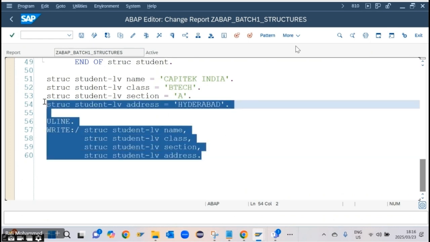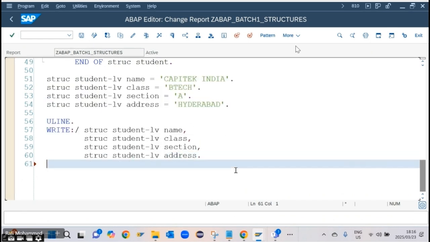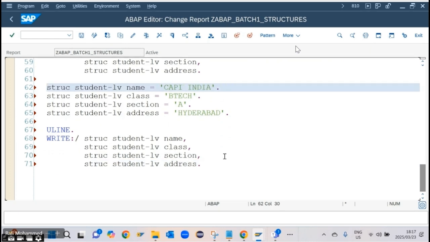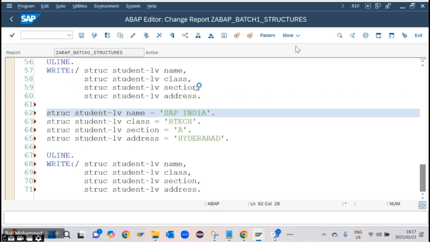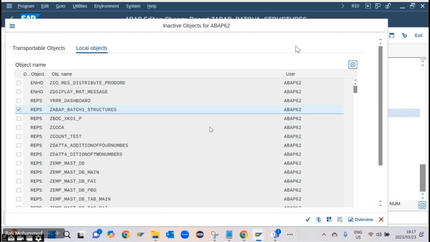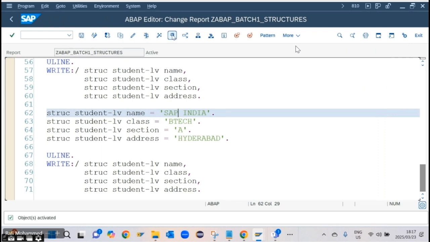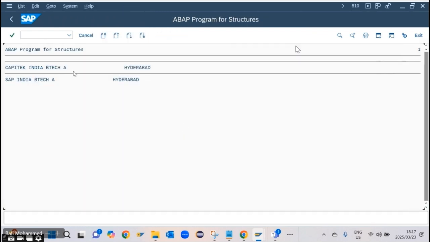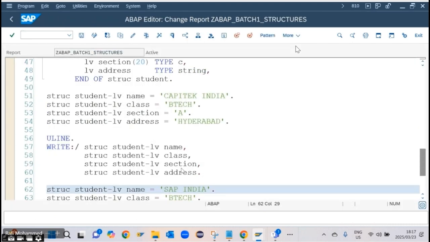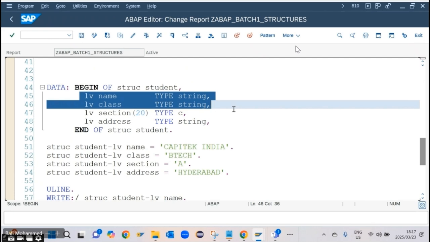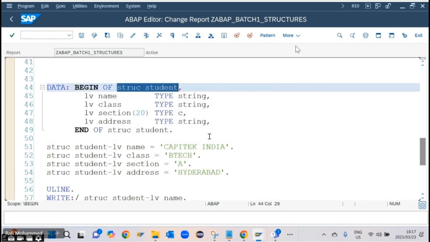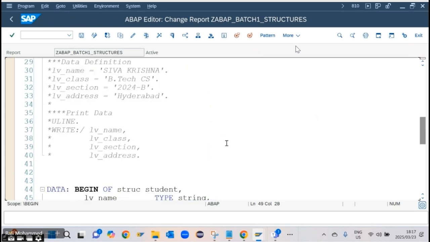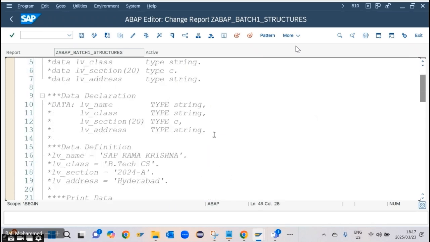Okay. Now what I will do, I will try to change this. I will try to assign a new value and try to print the new value. Execute it. So first one is this and second one is this. So the understanding is now all these fields are related to a single template which is called struct underscore student.